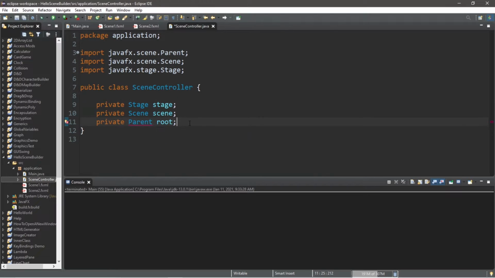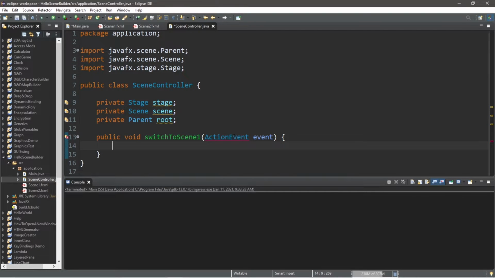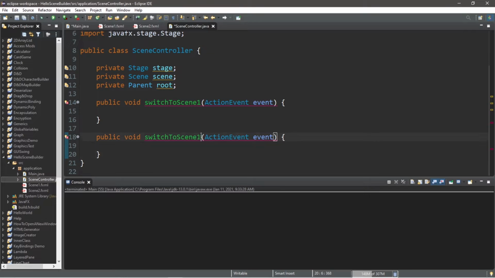And now we'll create two methods, one named switch to scene one and the other switch to scene two. These will be public void switch to scene one. There is one parameter, action event, and let's say event. Okay, make sure to get this import too. Copy this, paste it, and rename the second method as switch to scene two.